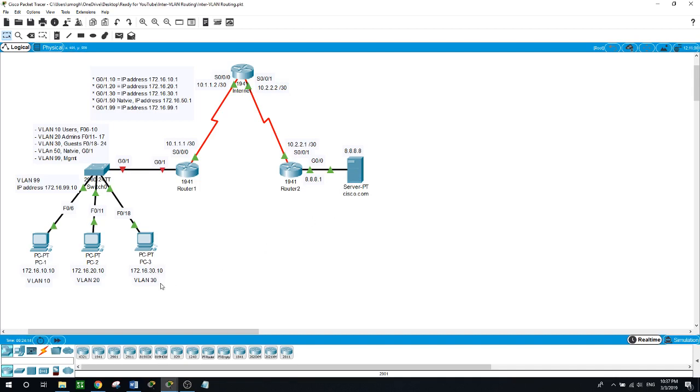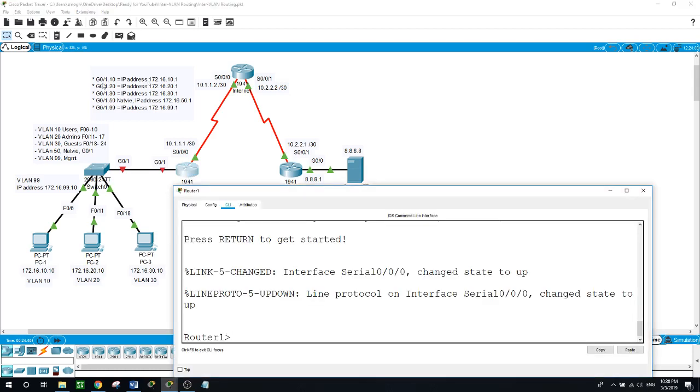Our PC in VLAN 10 can reach it, the same for a PC in VLAN 20, going over this trunk through the network or through the internet to reach these resources. First I will configure the IP addresses for the sub-interfaces here on Router 1. As you can see, for VLAN 10 the sub-interface is Gig 0/1.10 with this IP address, and the same for VLAN 20, 30, 50, which is the native VLAN, and VLAN 99.